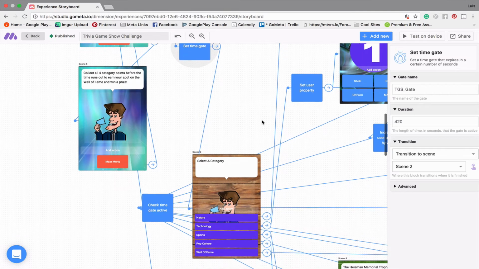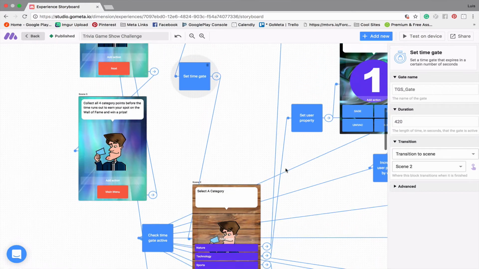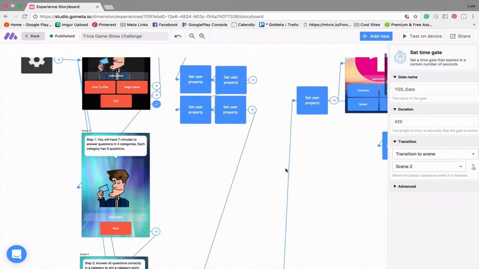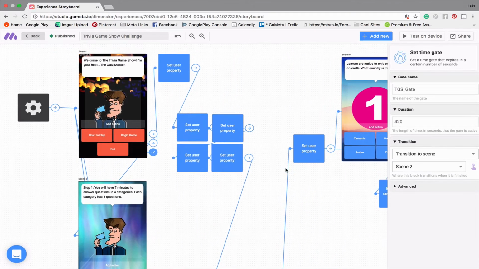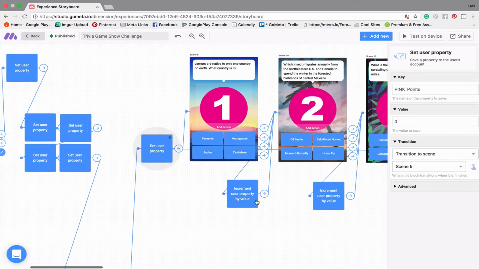And then immediately we are taken to our category section. In each category, you have the option to select one of 4 categories, and then you have the button for the Wall of Fame. So let's dive into the nature category, and just keep in mind all of the categories are set up in the exact same way. The first thing we do in each category is set the points in the specific category. This is different from the category points. I separated it by color.